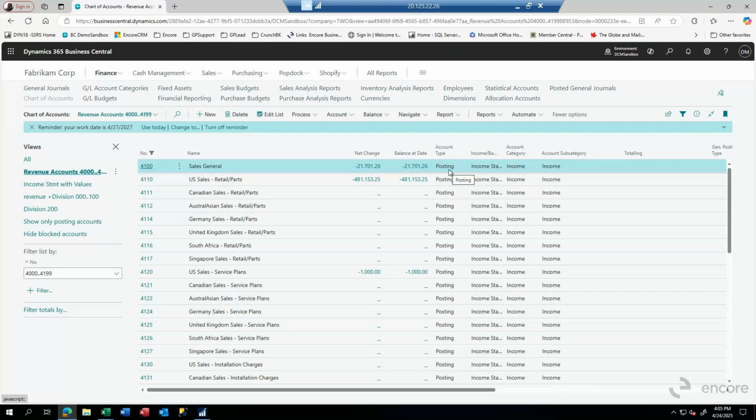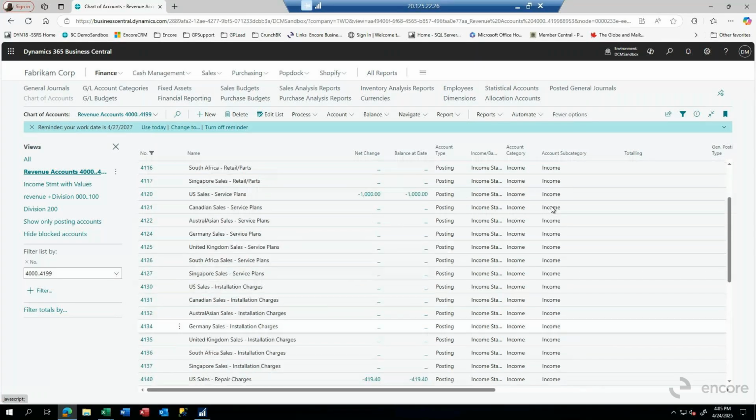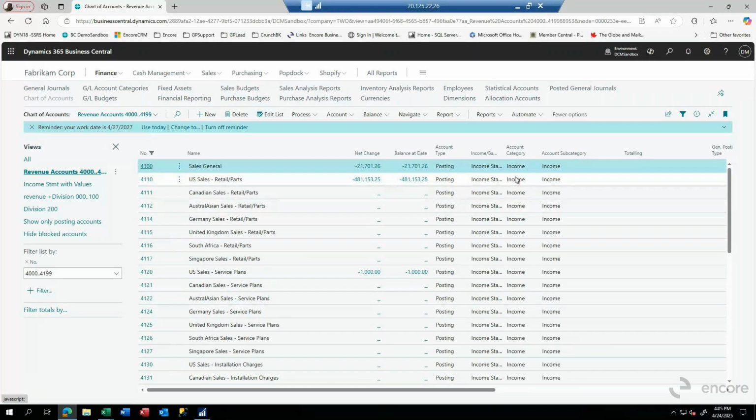And again, I've got my account type. Is it a posting account or not? Is it an income statement or balance sheet? What category is it in? And then we also have what's called a subcategory. And you'll notice inside here, I've got income listed quite a few times.